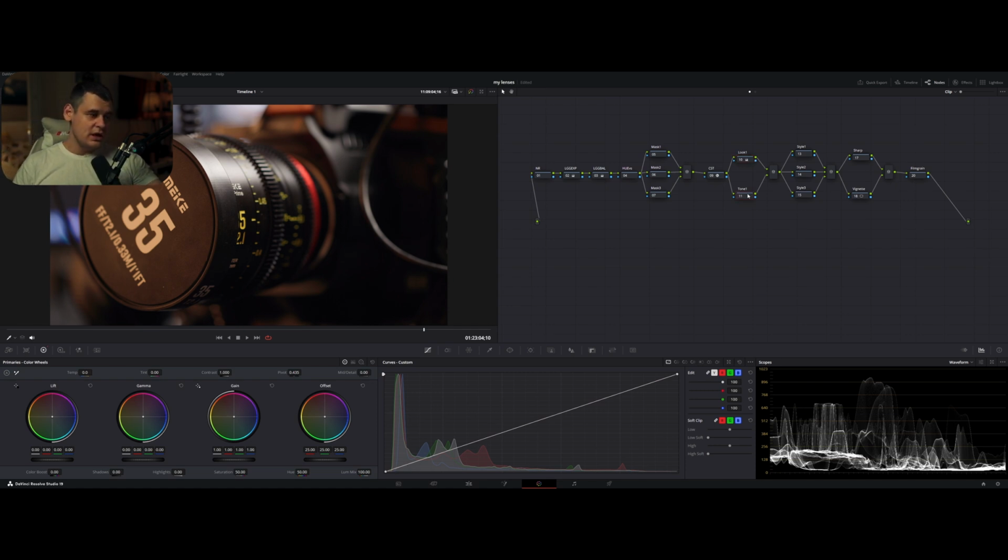And tone is playing with colors, basically your color grading. We're going to introduce some greenish bluish colors to shadows, and we're going to introduce some yellowish reddish colors to highlights.